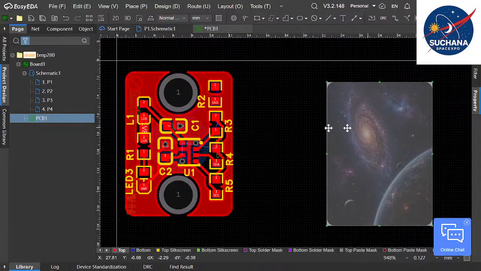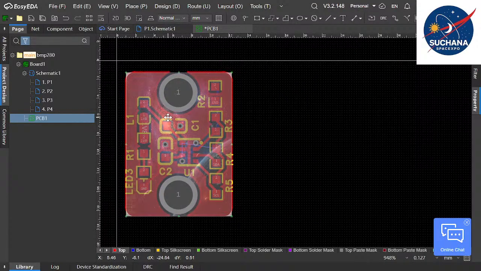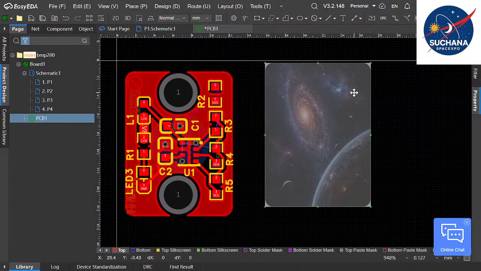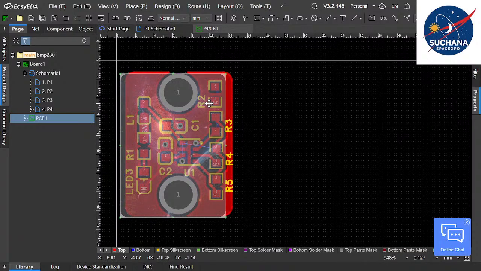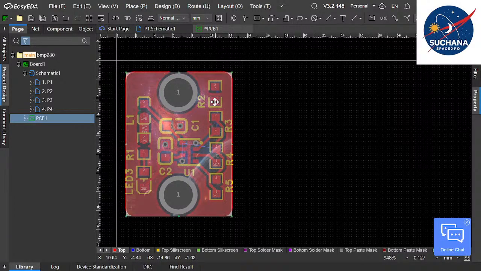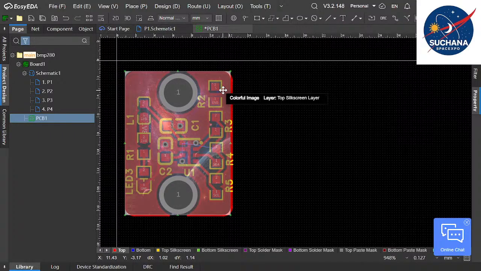So now can someone tell me, if I place this image over here, what should be the layer under which this image should be classified? If I place this image on the top of a PCB, under which layer should this image be classified? Silk screen. Under the silk screen layer, because I already told you, only labels, images, everything that you want to be printed on a PCB that do not carry any kind of electrical conductivity properties should be classified under the silk screen layer only.